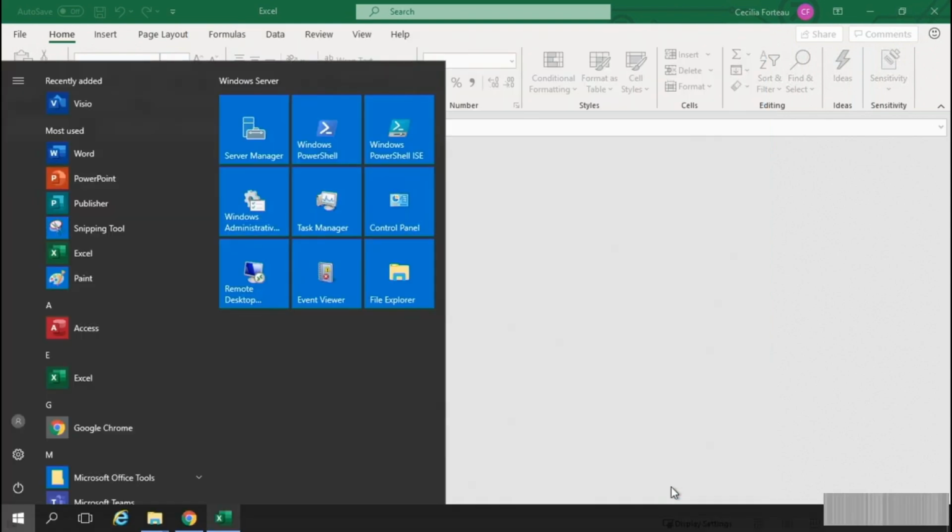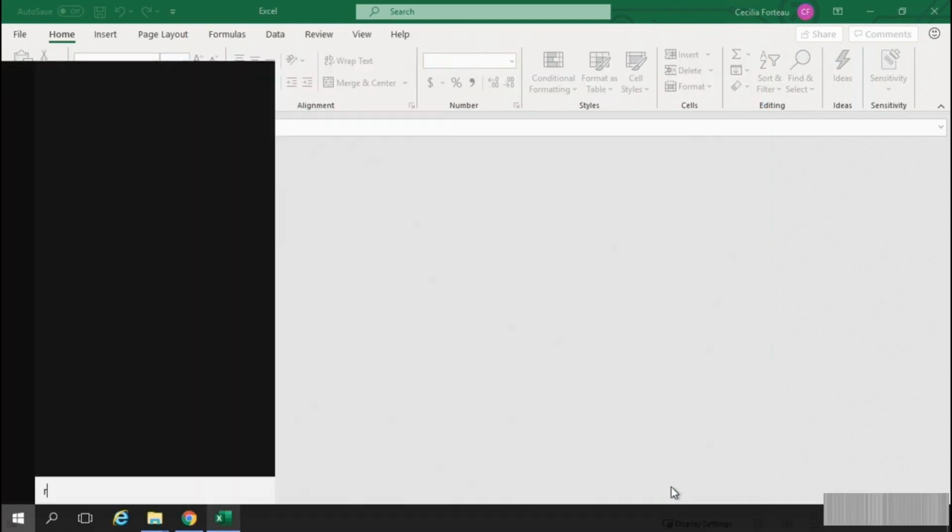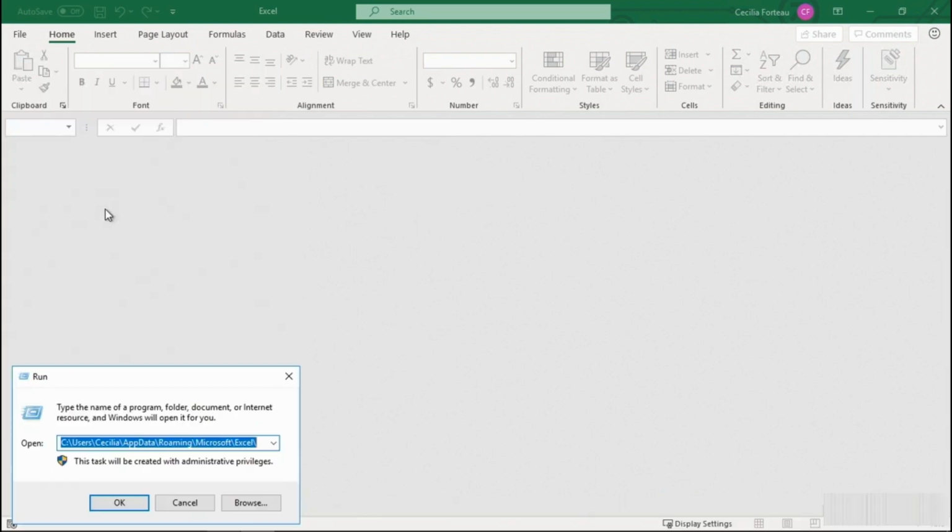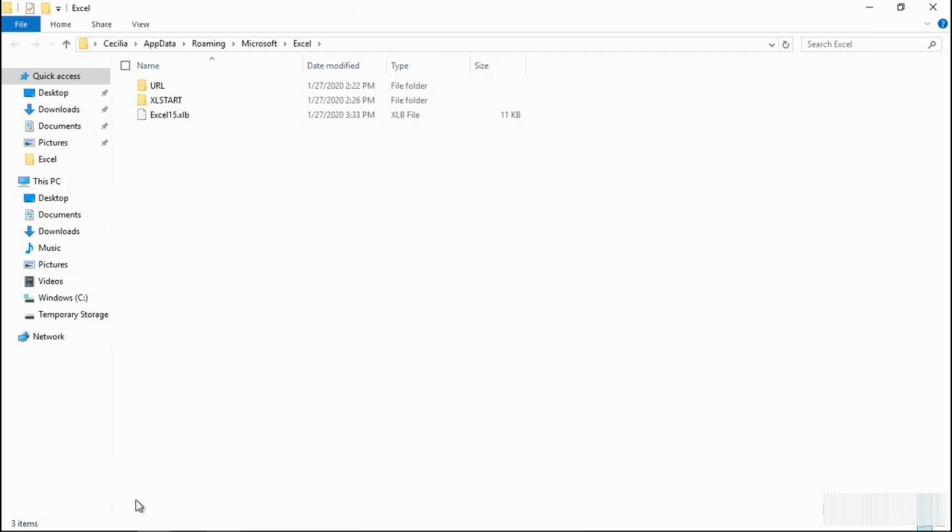Next, I'm going to select the Windows key and type Run, and paste the file path. If there are any auto-recovered files, they'll be in this folder. I don't have any, and to avoid losing files and freaking yourself out, you can have Excel automatically back up a file when you're working on it.